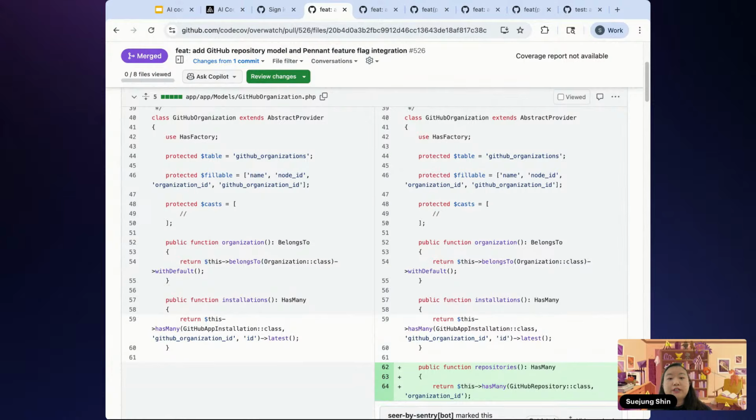We had tables for GitHub repository and GitHub organization, and we're adding in a repositories relation. Looks fine at first. But as it turned out, the relation points to the organization ID column representing the Sentry org instead of its sibling column, GitHub organization ID. So when this runs, it runs against the wrong column, returning nothing, or worse, the repos from the wrong org.